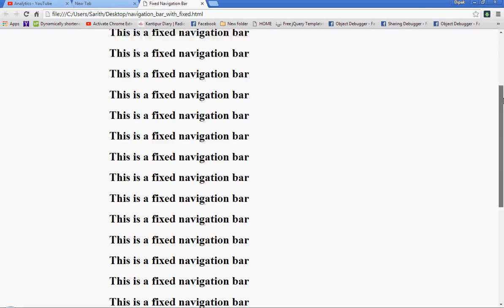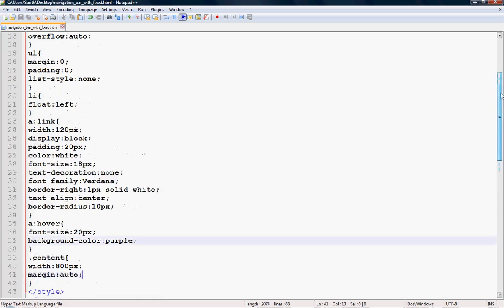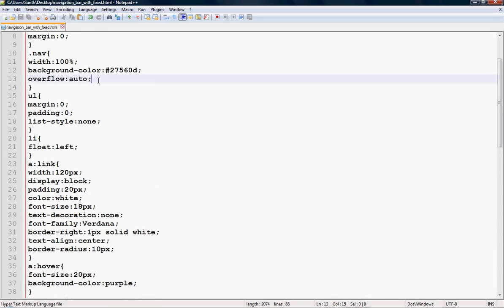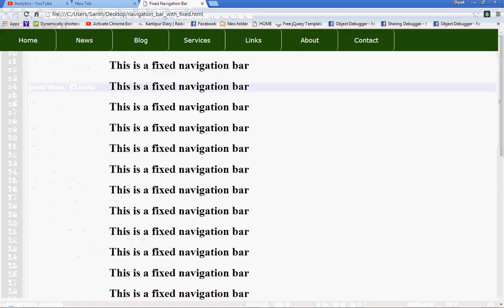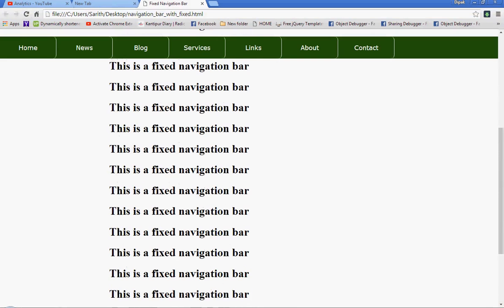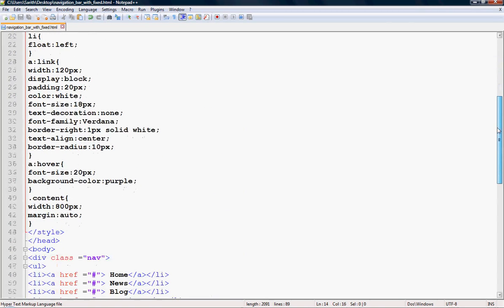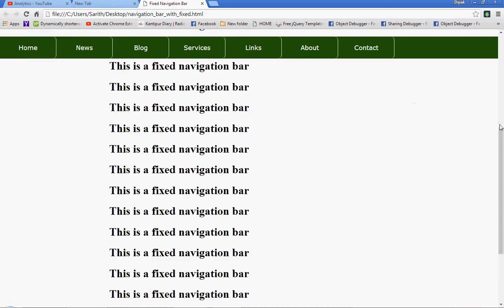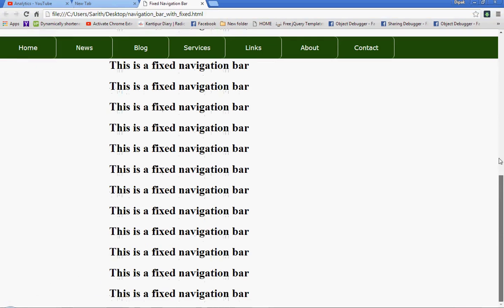Now it is still not a fixed navigation bar. When you scroll down, this navigation bar also disappears. If you want to fix it, add a CSS style sheet in nav: position fixed, Ctrl S, refresh your browser. Now you can see, the navigation menu is fixed at the top.